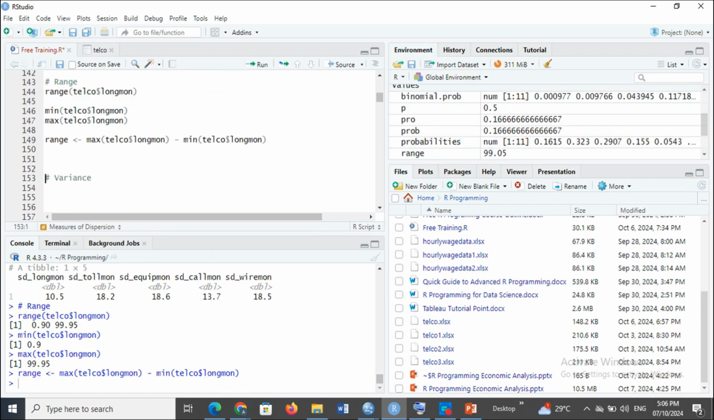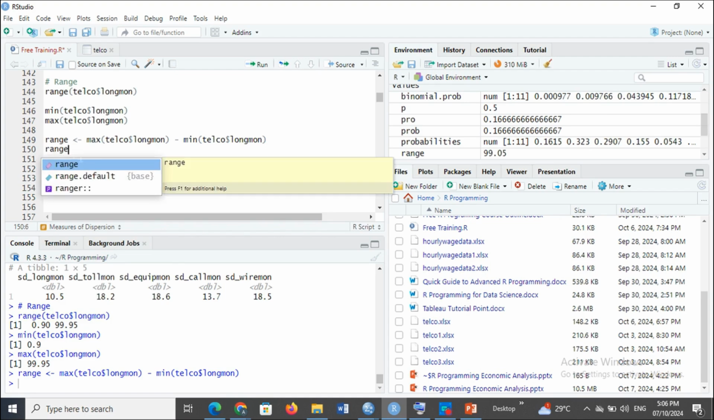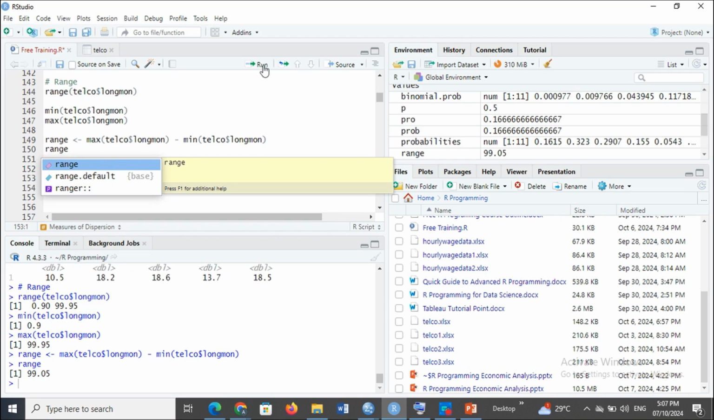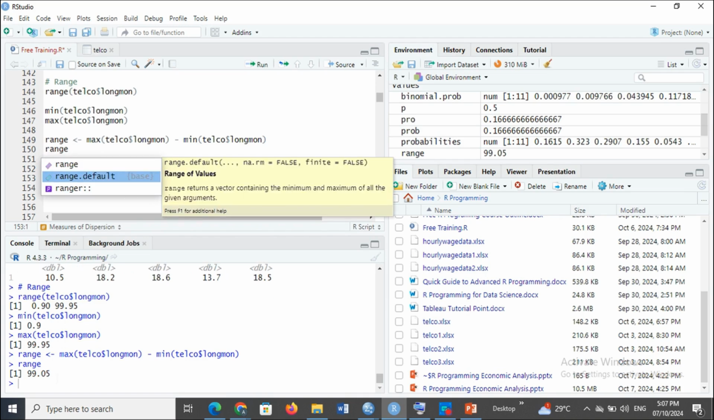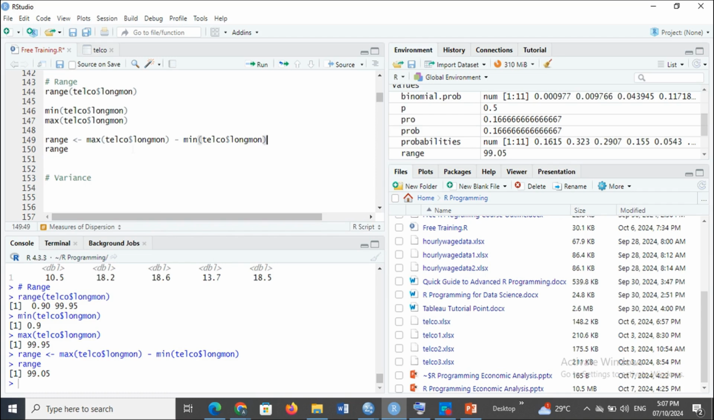Now when you subtract this value 0.90 from 99.95, that gives you the range. So now what is the range? Let's run this. Now you can see that is the range. Now that gives you the range.